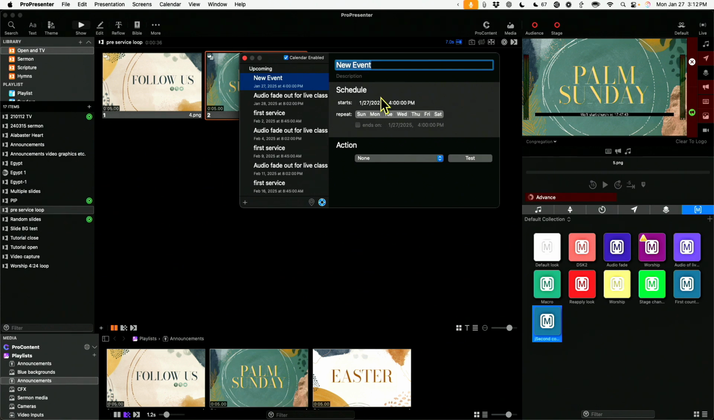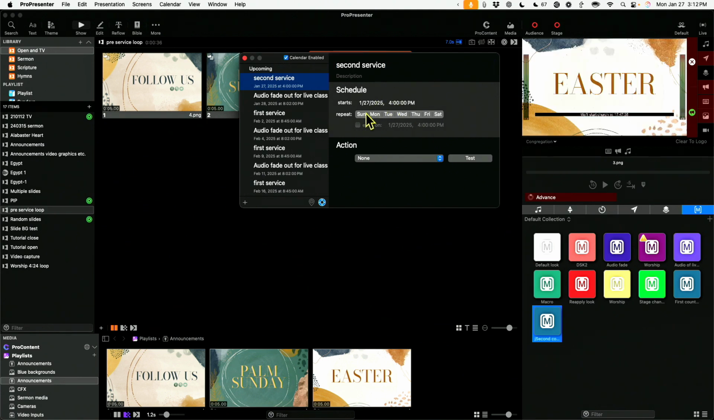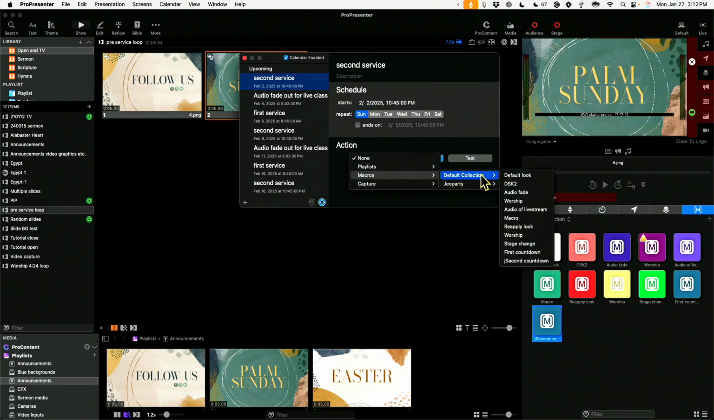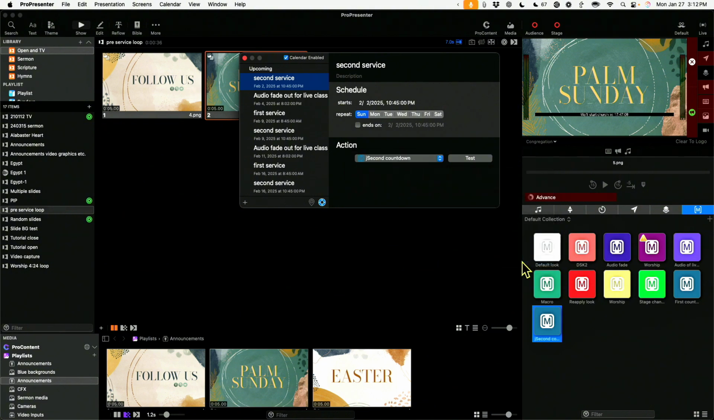So new one, second service. You don't have to change the name, but let's do this. I'm going to click there for Sunday so that this does this every single Sunday. And again, starting it automatically a little before church starts, in this case 15 minutes, so that if anyone distracts you, they won't be distracting you right when you need to start that. And then under action, we're going to go down to macros again. I bet you could guess this, and select second countdown.